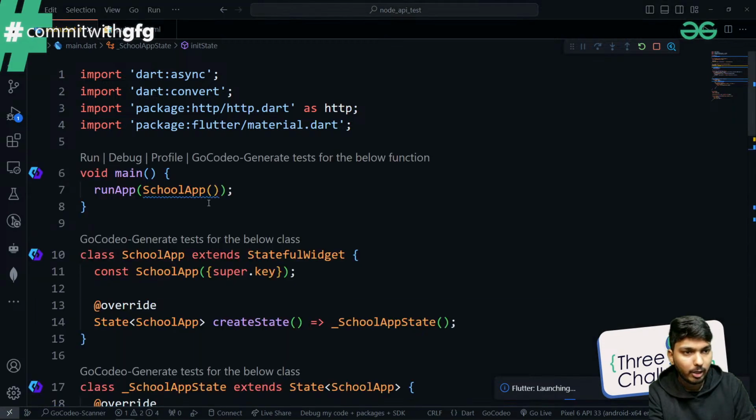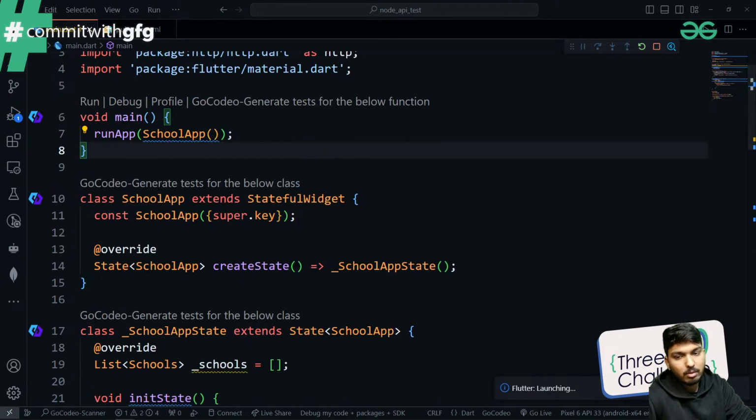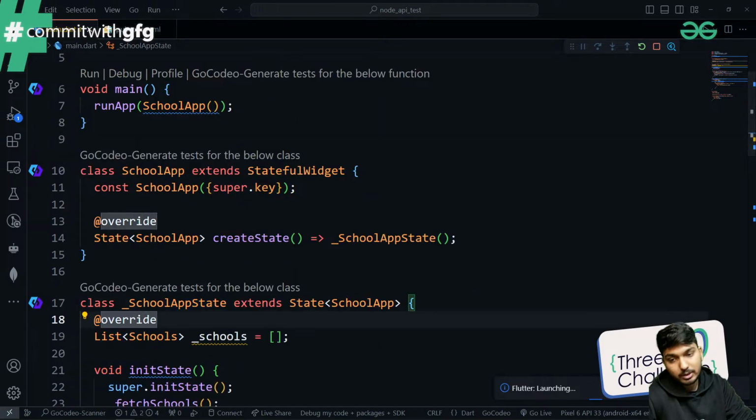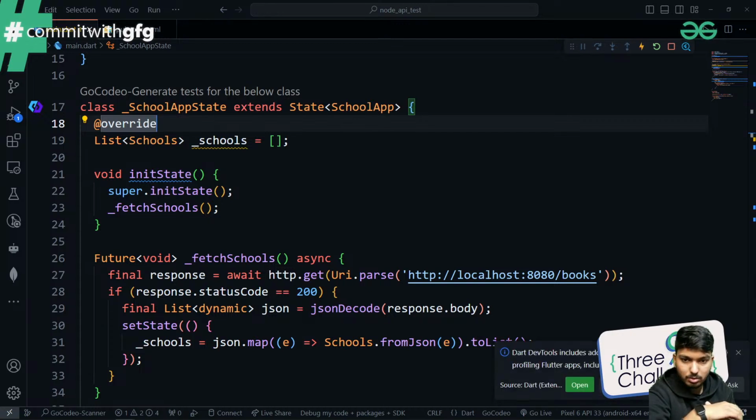We have an endpoint, that is this void main. After this, we have our own school app stateful widget. This stateful widget means it is mutable and it can be modified. Then we have an instance called createState, which will be managing our state right here, because it's a stateful widget. Then we have created a fetch schools model. This model is going to return us the data present in this URL using our HTTP package.